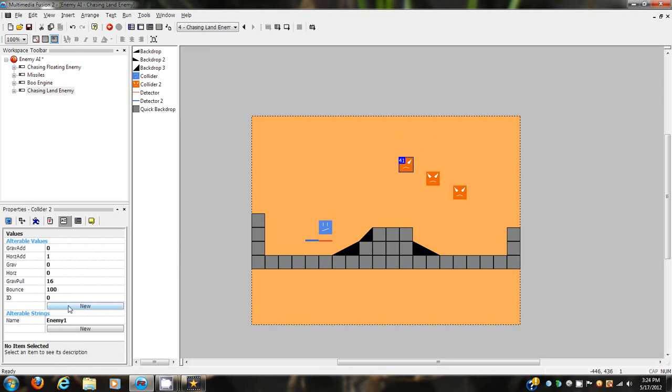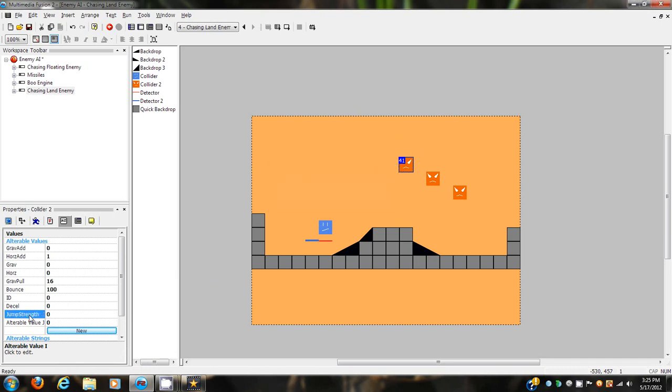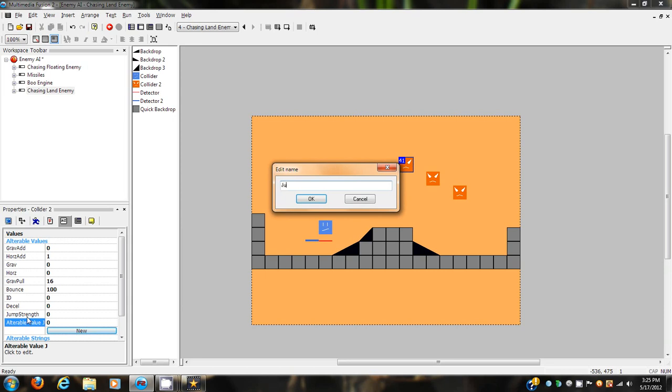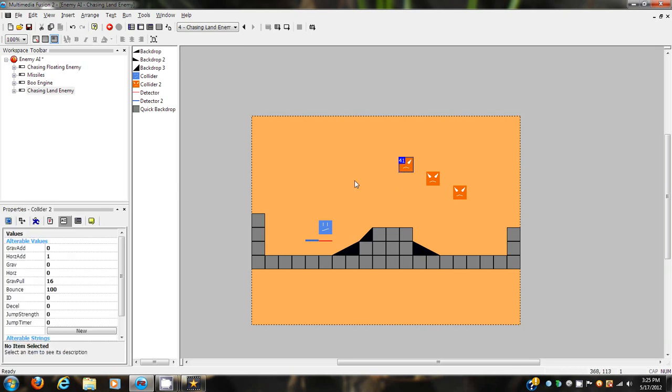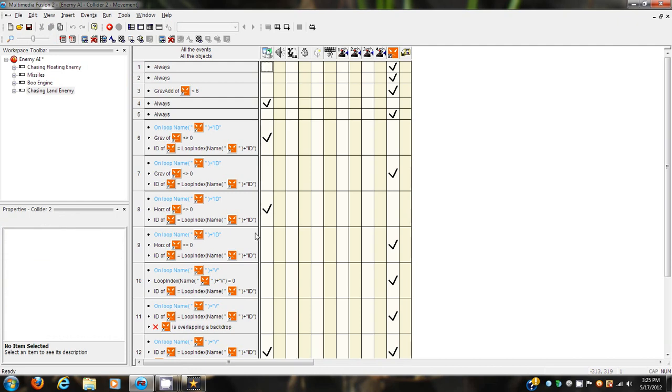Today we will start off by making 3 more values. First one, decel. Second one, jump strength. Third one, jump timer. And there we go. With those 3 new values, we will be on our way.